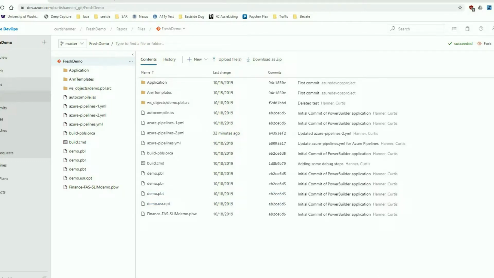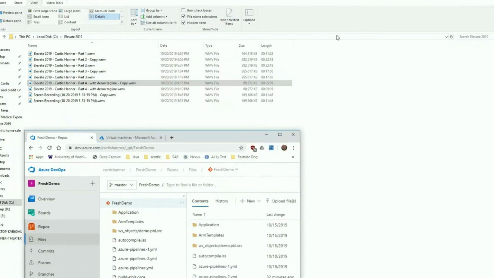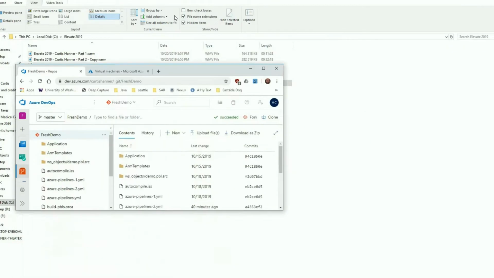So I'm flipping over to a different machine here. And so it looks like we're recording. Very nice. So here we are.